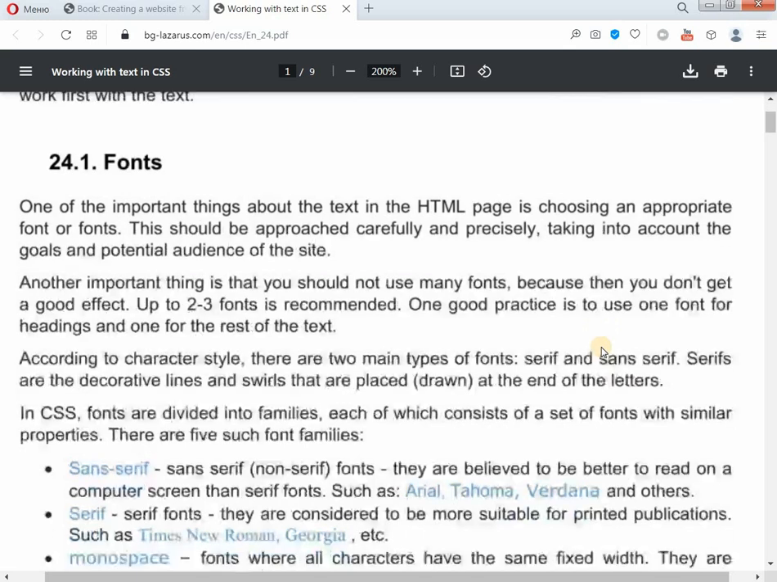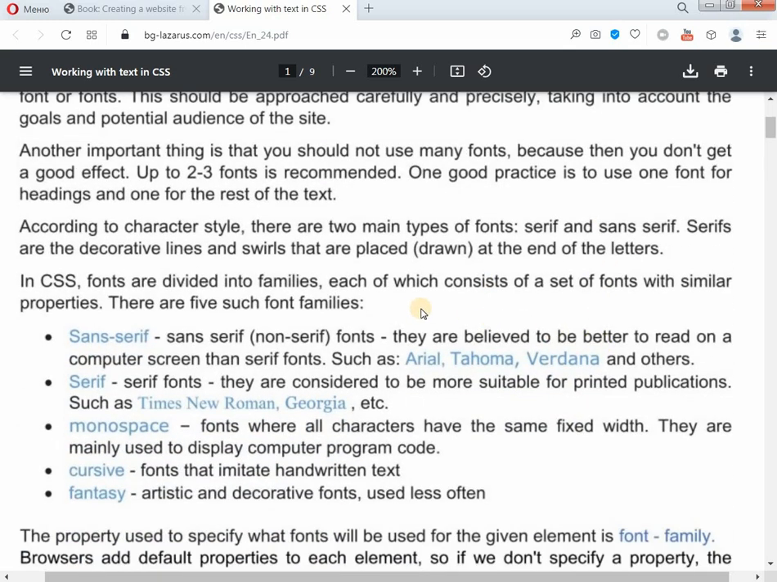Types of fonts. Depending on the type of characters, there are 2 types of fonts, serif and sans serif. Serifs are the added decorative strokes and swirls that are placed and drawn at the ends of letters.